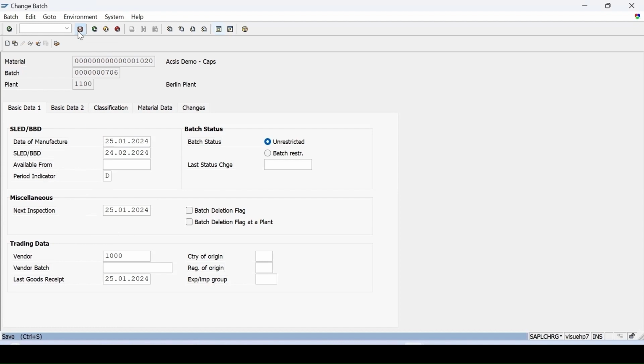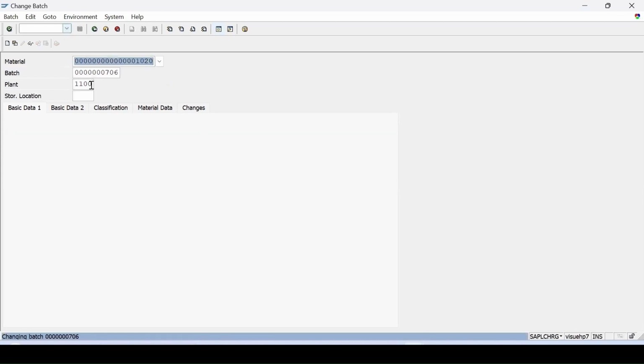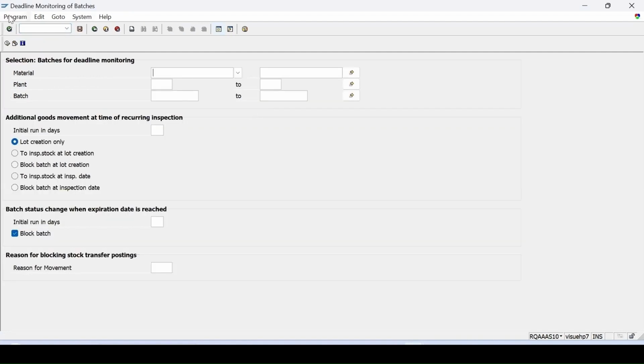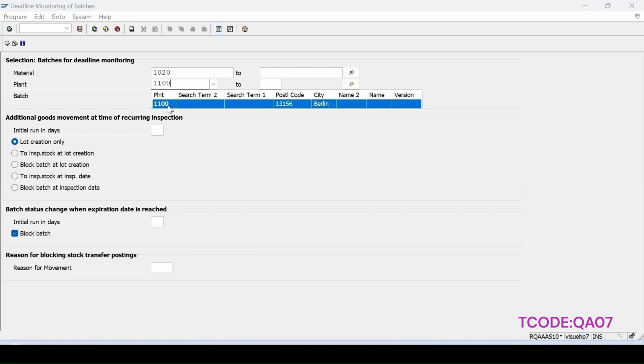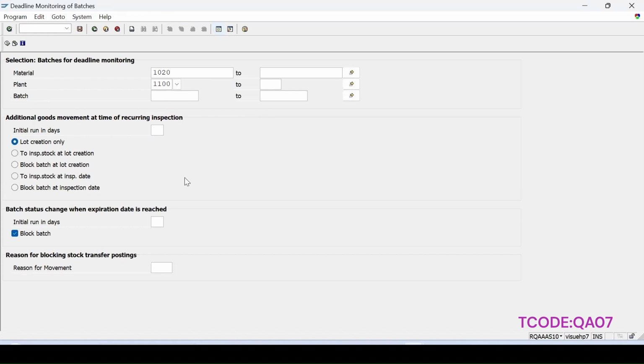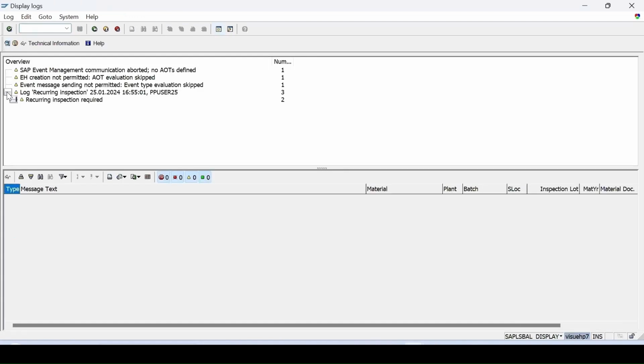And let's save it. Okay, so now if I manually trigger a lot for recurring inspection, which is QA07, and press enter, here you can see it is written deadline monitoring for the batches. So here I can specify my material, which is 1020, and my plant is 1100. I'm not entering any batches. Let's see what all batches are there. It will run for all and then click on execute. In the log, it is showing me one lot has been triggered.